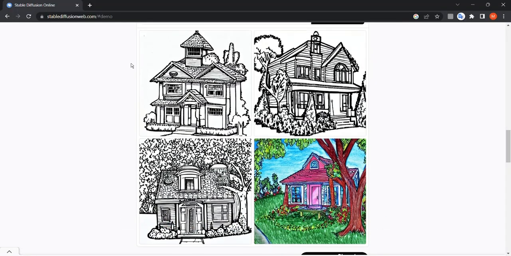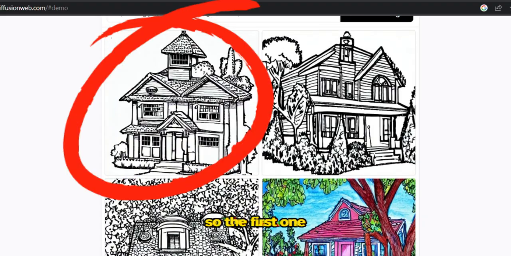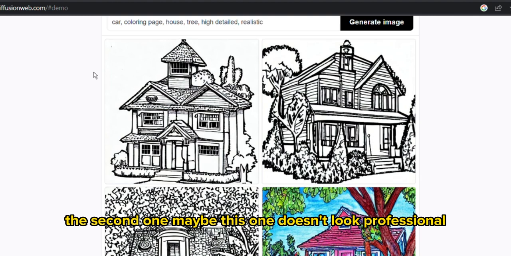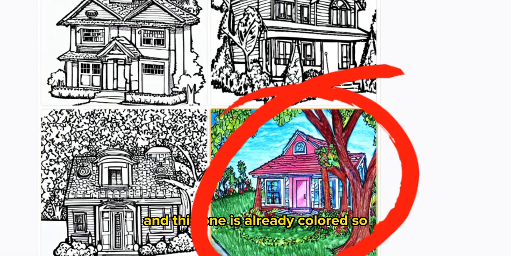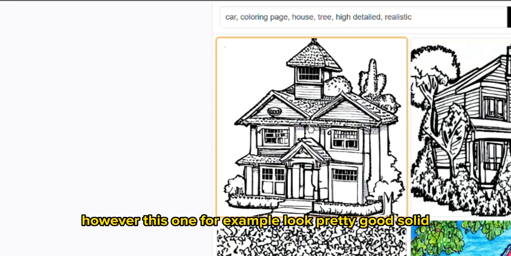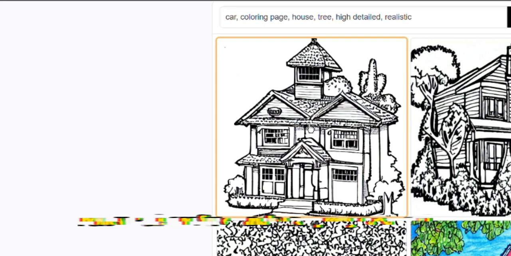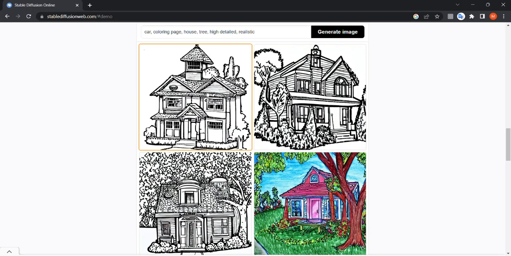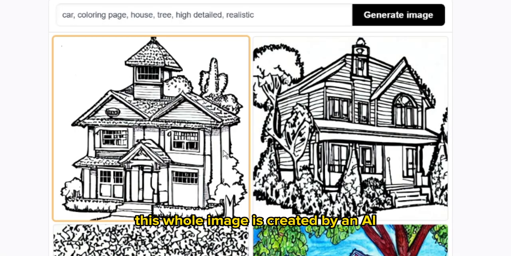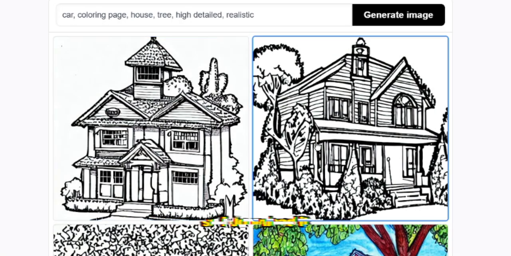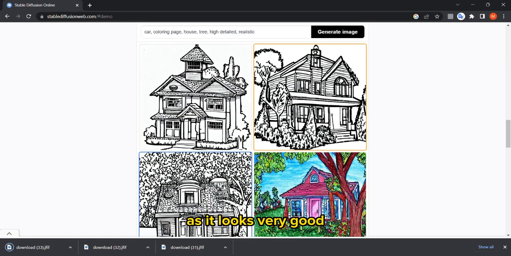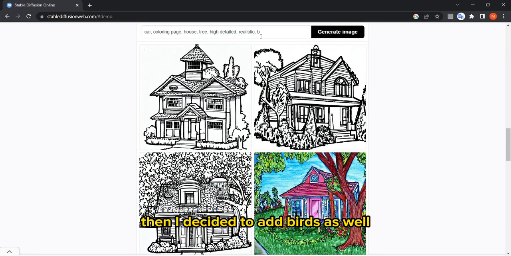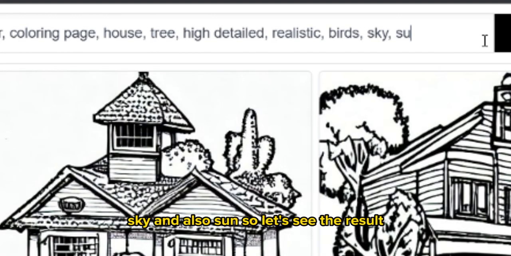This looks very good. So the first one, the second one, maybe this one doesn't look professional, and this one is already colored. However, this one, for example, looks pretty good, solid. So imagine that this whole image is created by an AI. This is crazy. So I will download it because maybe I will use it in the thumbnail as it looks very good.